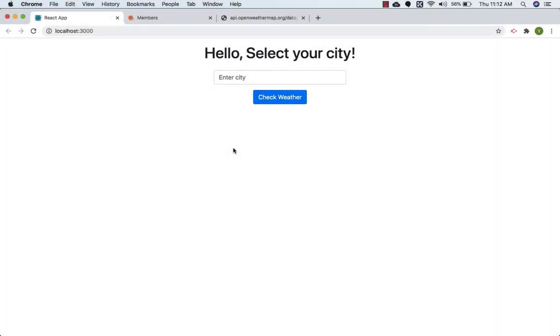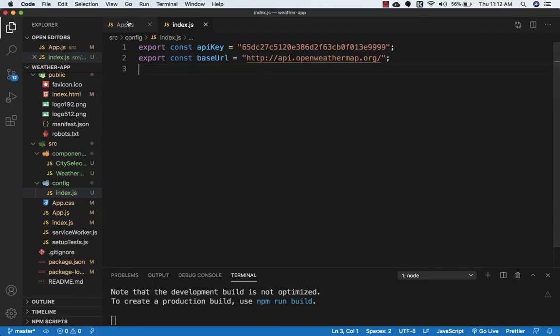Hello friends, welcome back. Now when we type the city here and click check weather, the city will be console logged. So this code is right here.